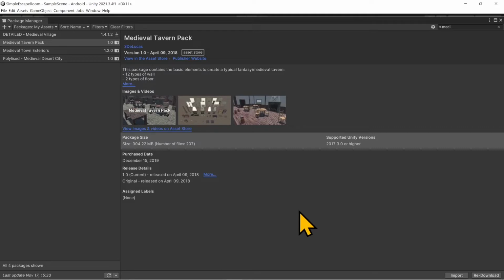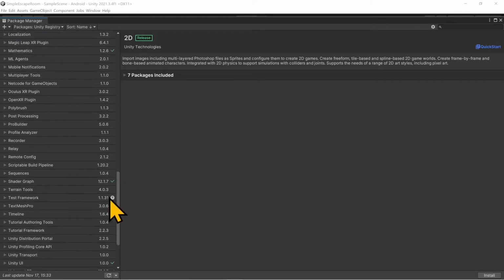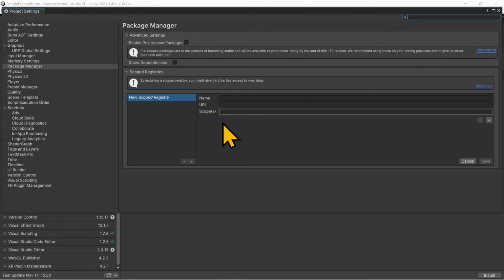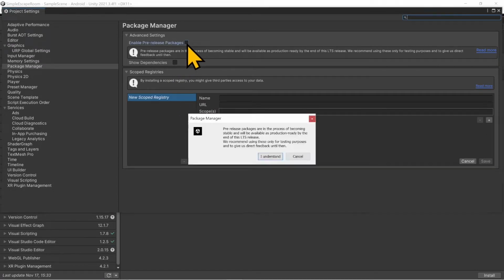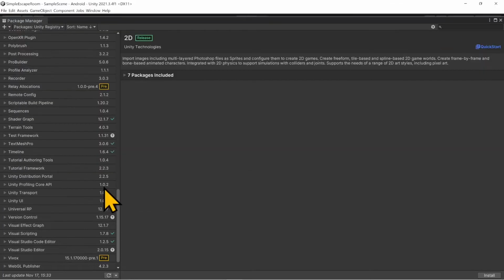Now that we have the Medieval Tavern Pack, we're going to start importing the XR Interaction Toolkit. So I'm going to click on this drop down, go to Unity Registry. And first I'm going to check and see if they added it here yet. And they haven't. So since it's not here, I'm pretty sure it's not in the previews either. So I'm going to go to Advanced Project Settings. I'm going to hit Enable Pre-Release Packages and hit I understand to see if it's there. I can exit out of here.